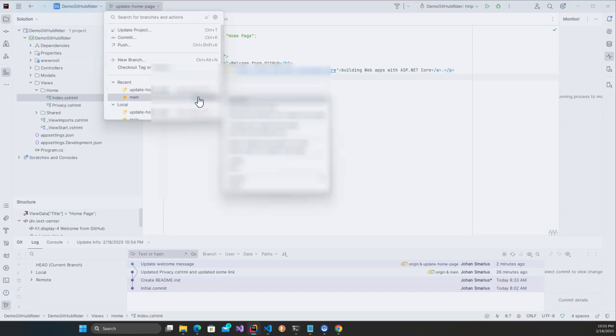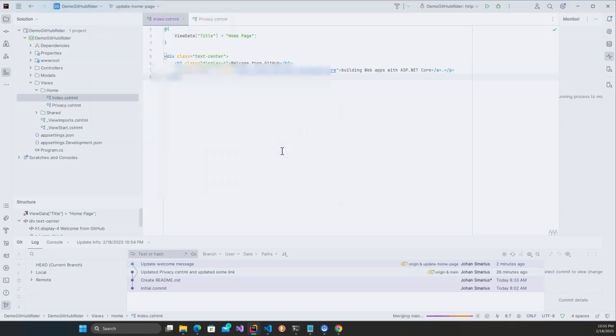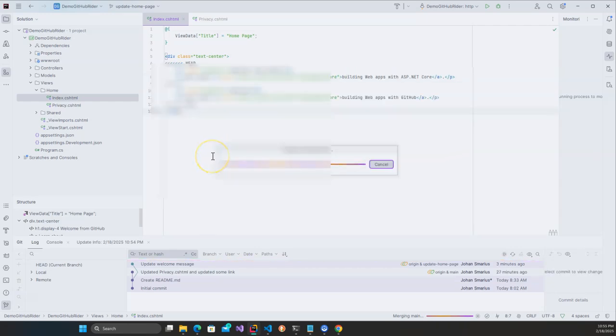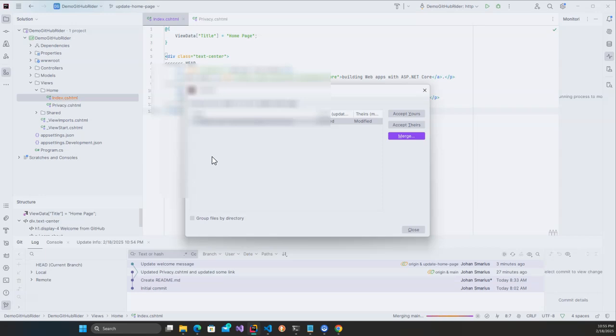Well, let's switch to main. And what I can do is here merge main into this branch. That's what I want to do, because I want to pull all the changes from main into my branch to make sure that my work does not conflict with the other work. But you will see that there is a problem, because I did make 2 changes on the home screen.